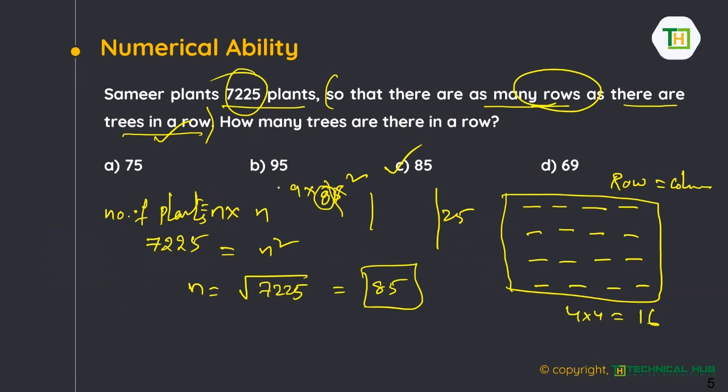next number. 8 into 9. 8 into 9 what? 72. 8 nines are 72. Therefore, 85 square is equal to 7225. Therefore, square root of 7225 is equal to 85. Option C is the right answer. In this way, you can easily calculate the squares which are ending with 5 and also square roots.